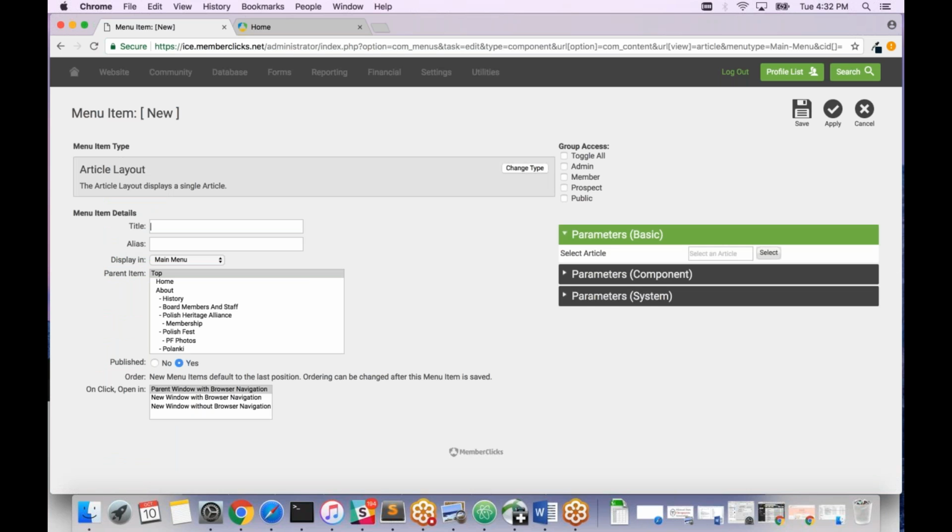Now I need to title my single article. So what is this going to be called on the front? I will name my menu item and the article the same thing, just so I know where they're linking up. There's that alias again. Now we're going to determine where we want this menu item to be located. Do we want it to be part of the main menu?